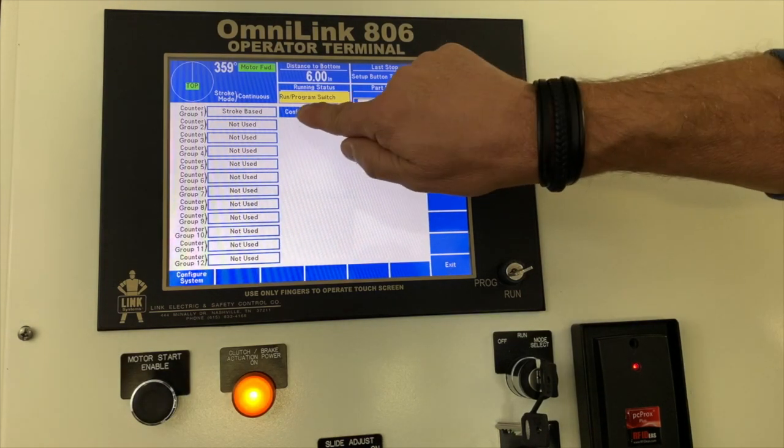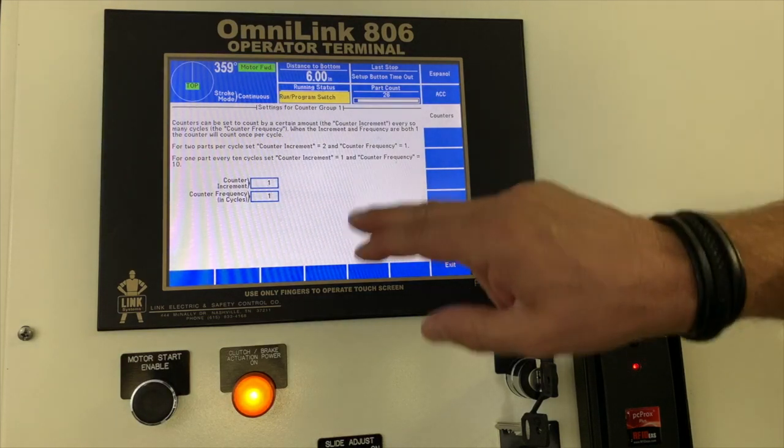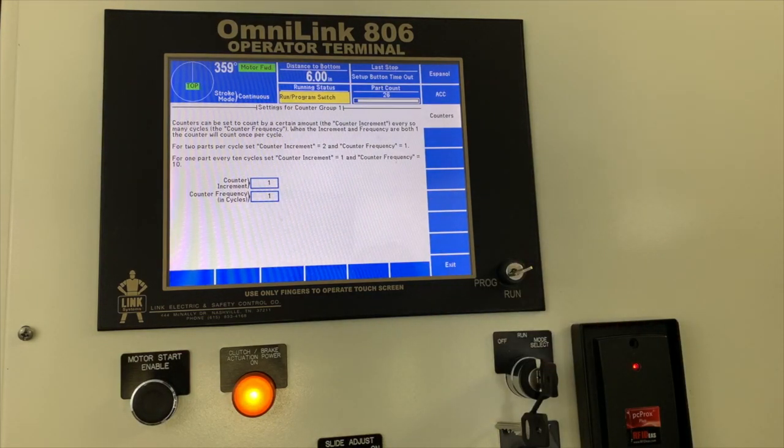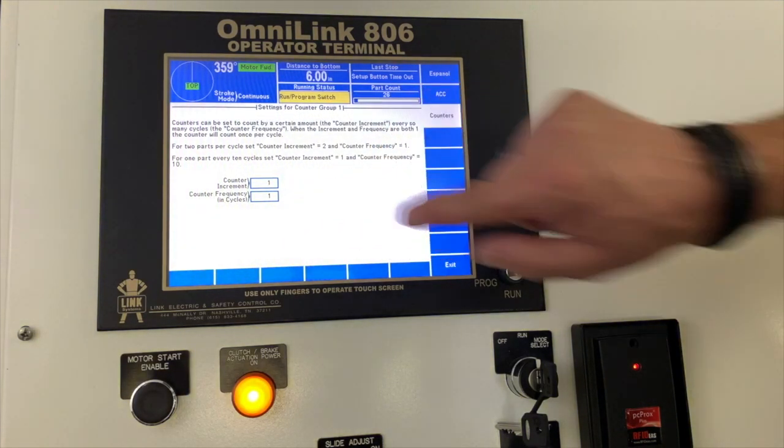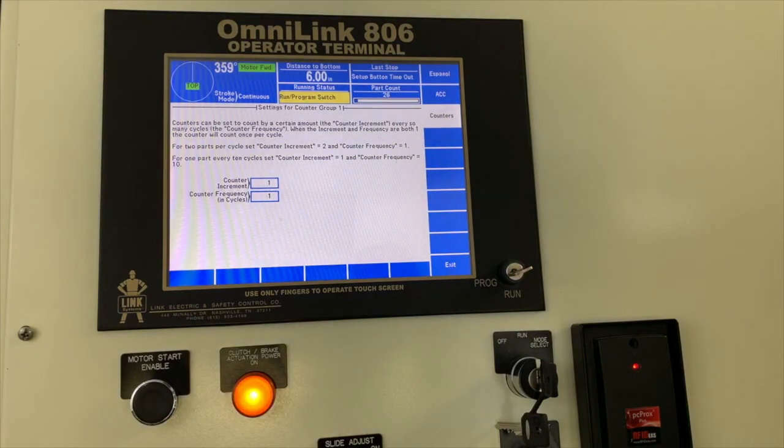Under counter setting, press Configure. You can configure whether you are counting by machine strokes or sensor counts. These toggle back and forth. Under Configure, you can choose the number of parts per stroke if you have a 2-out die or a 4-out die. This way the counted parts match the actual count of parts you're producing.